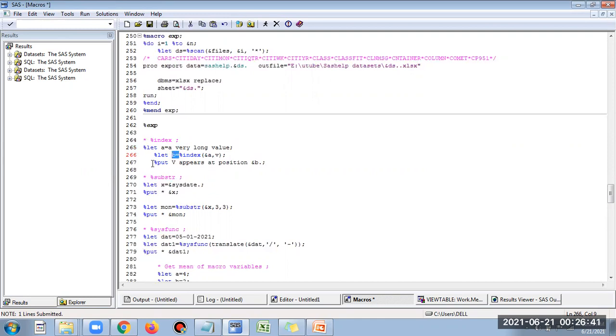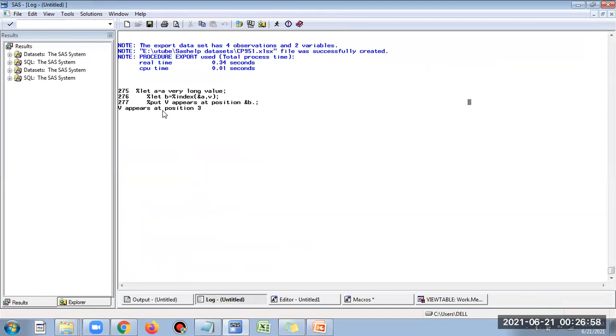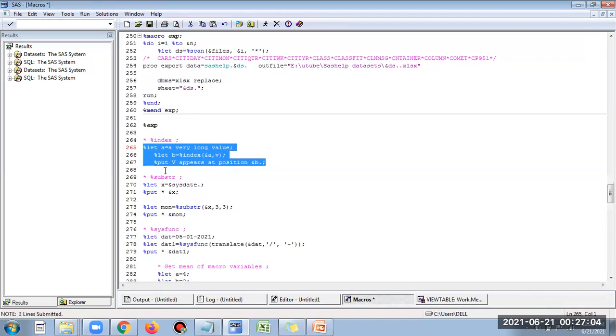So I'm writing a statement here, printing v appears at the position &b. &b is the position of v in a. A is a very long value. So let's check it out. So v appears at position 3. As we computed manually, we get the same value using the index function.